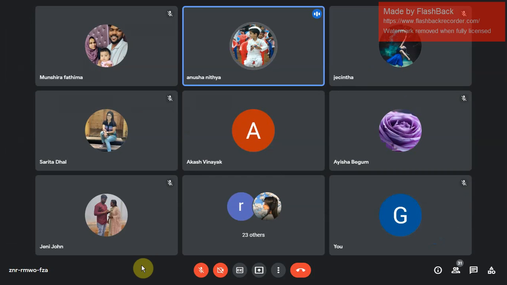Okay, I'll be opening the tool. I'll show you what it is, then we'll see.